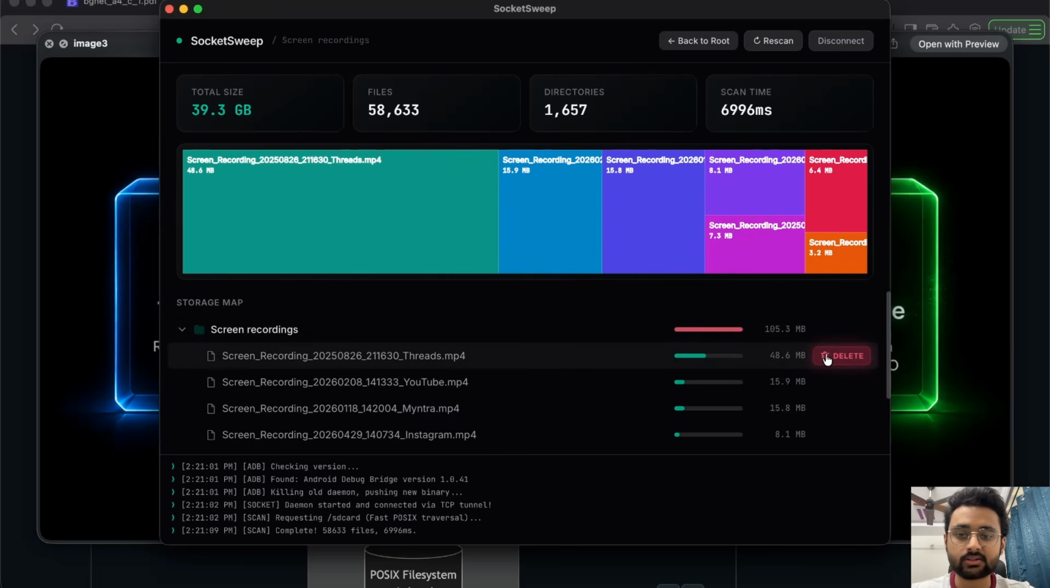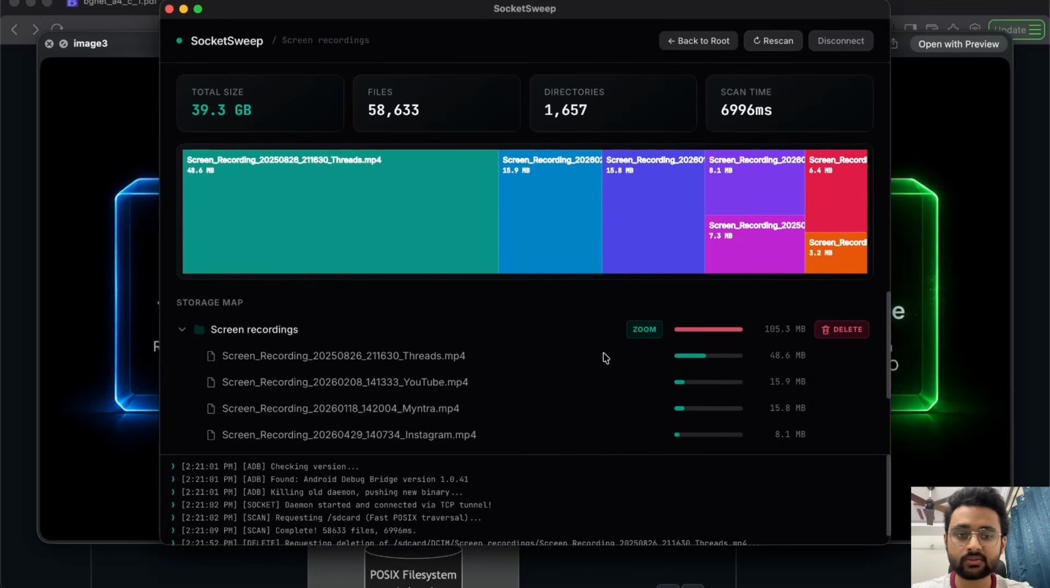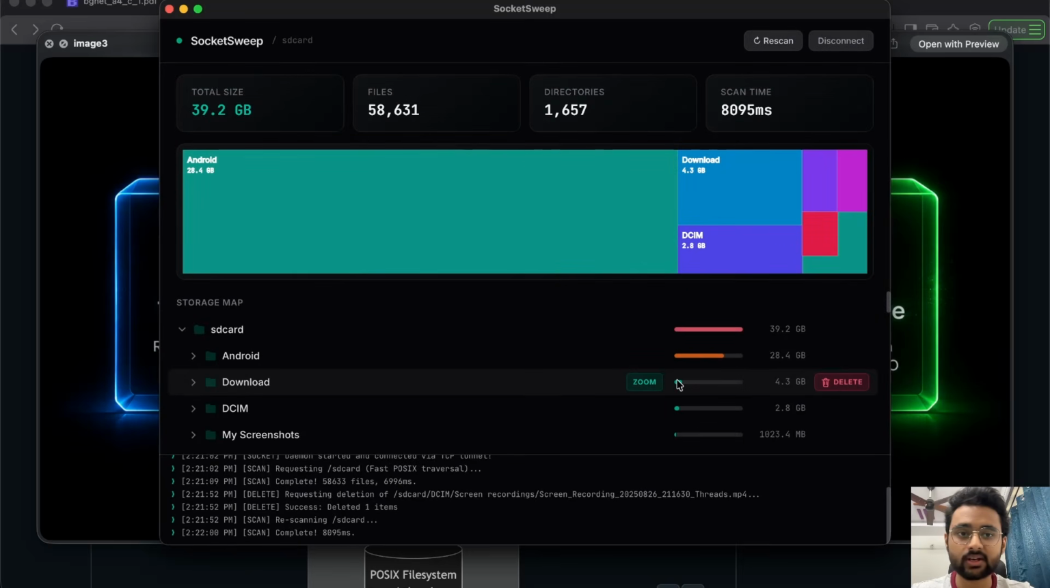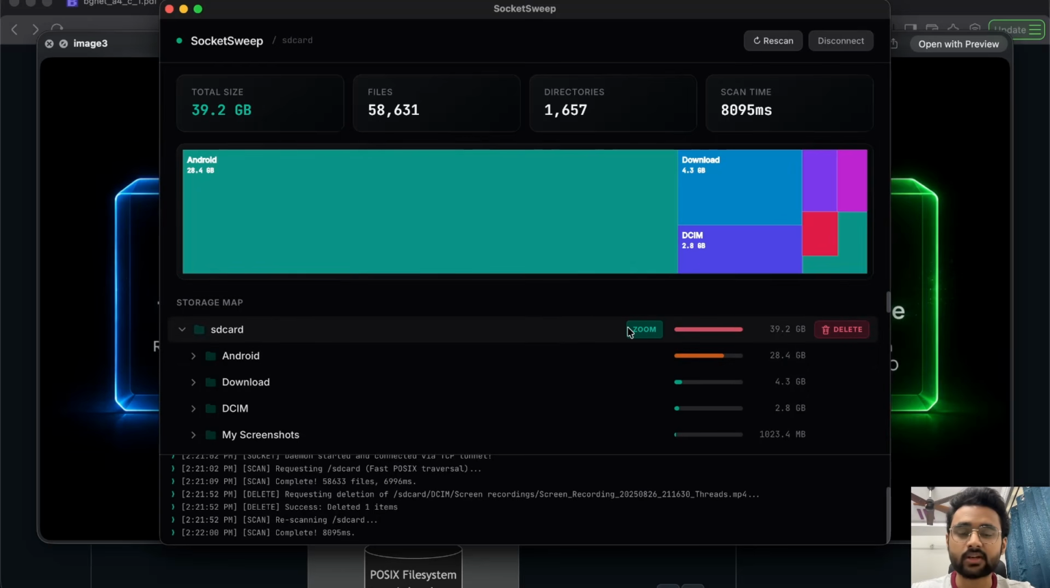I can just delete it, and yep, it's basically gone from my phone. It took a couple of seconds, but it rescanned everything because it has to do that to get the new JSON again. So that's the kernel level remove happening on the phone. There's no MTP involved.